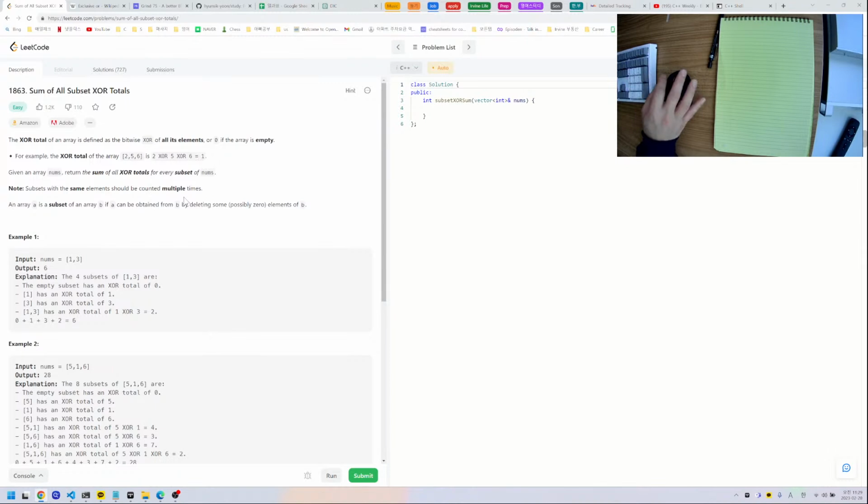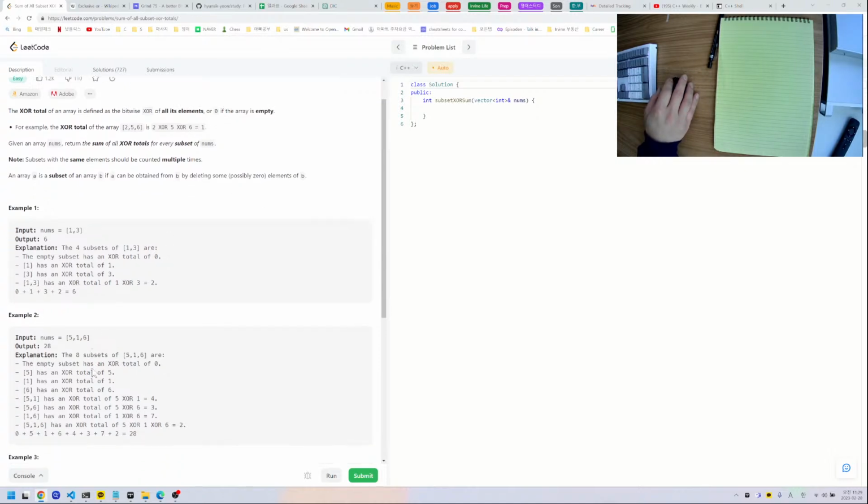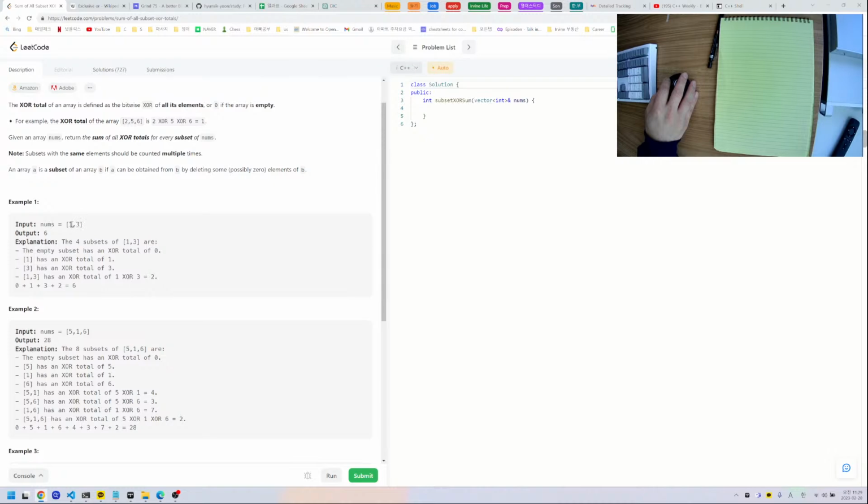Does that mean that order is different but elements are same, right? An array A is a subset of an array B if A can be obtained from B by deleting some elements of B, possibly 0. So for 1, 3, the subsets are 1, 3, 1 3, and empty. So the answer will be 1, 3, 2, 1 3.